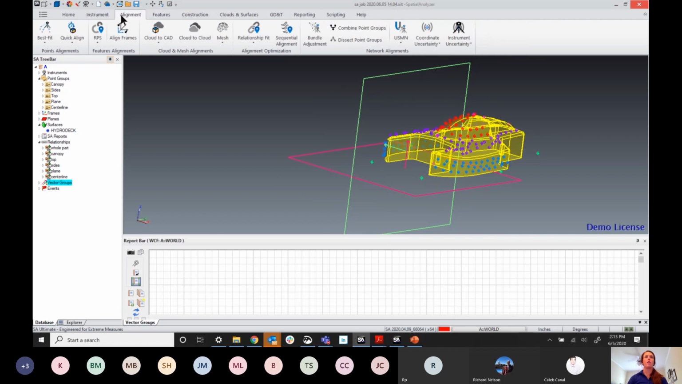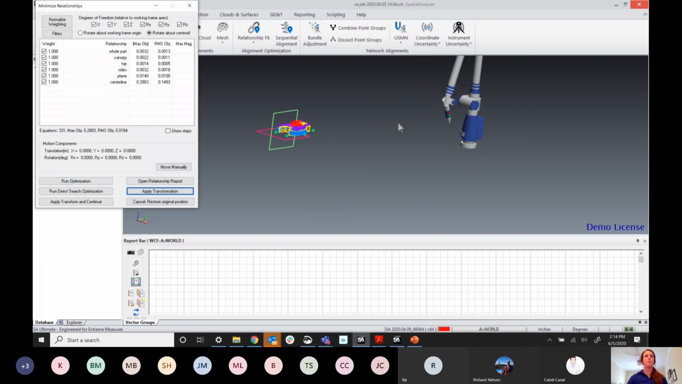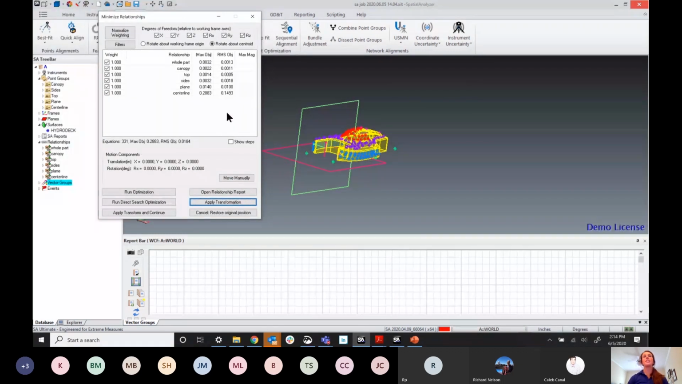So again, let's go to our alignment, relationship fit, objects by minimizing relationships, not moving my CAD to my points. I'm going to move my points to my CAD. I'm going to hit enter here because I'm not selecting any objects to move. I am going to select my instrument to move. And it'll bring up this window here, now listing all of the relationships we've created thus far. I'm going to go ahead and deselect the whole part because I just want to use these dissected groups.